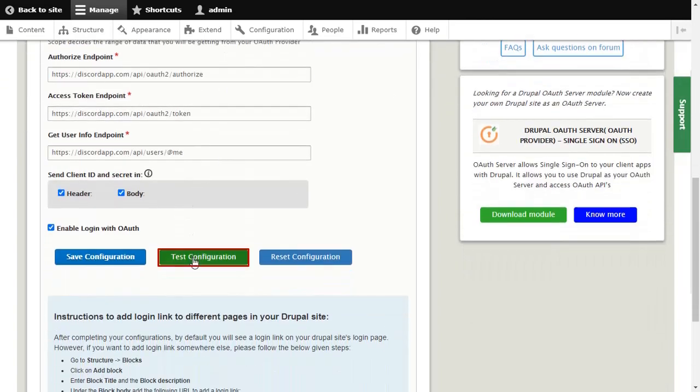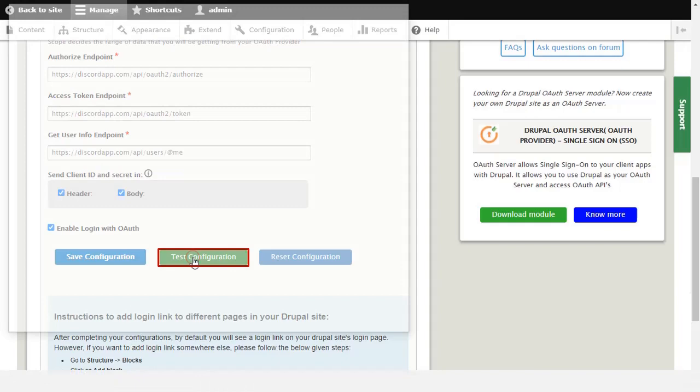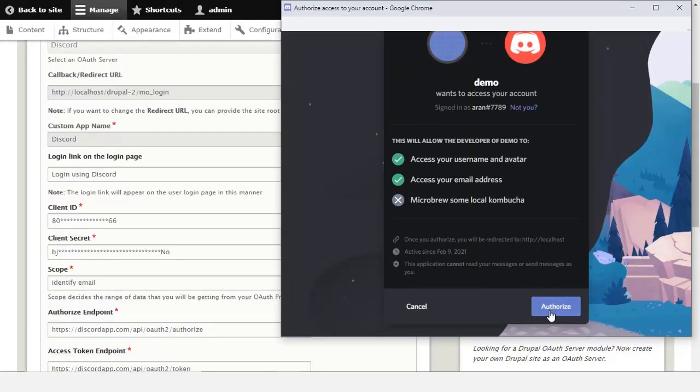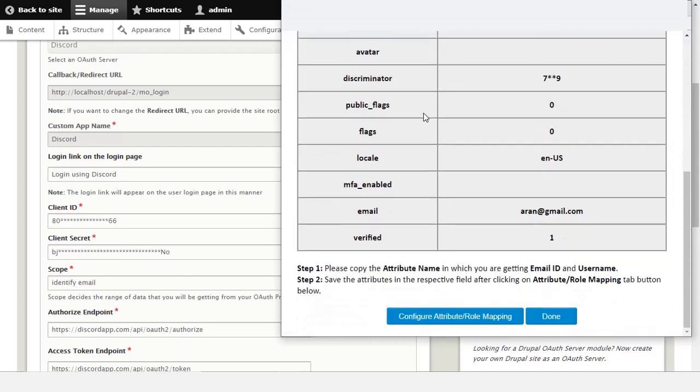Click on Test Configuration button. Click on Authorize button. Click on Configure Attribute Role Mapping button.